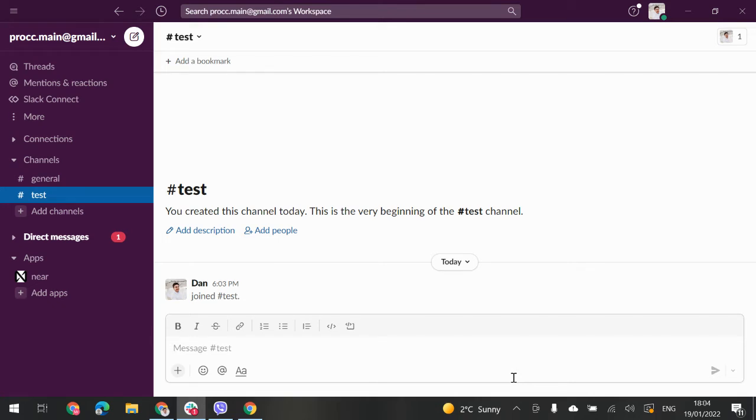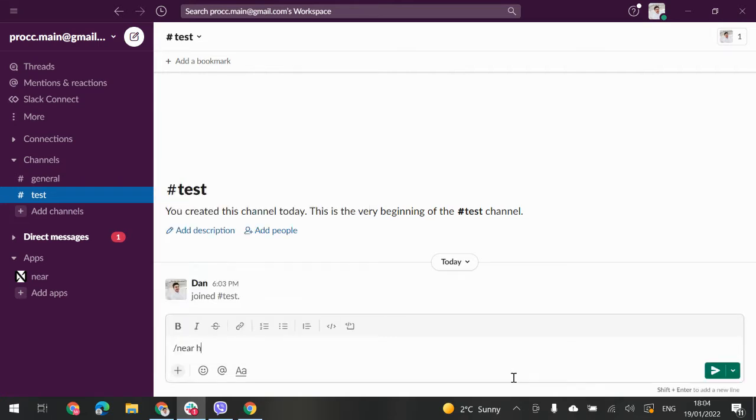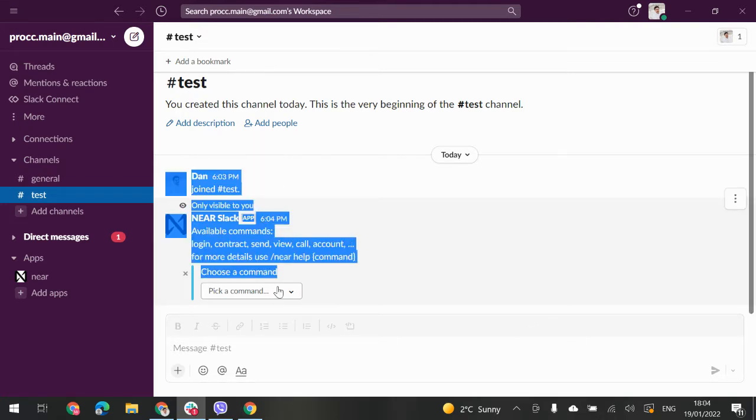Hello everyone, I'm going to show you how the NEAR Slack integration works. I've already installed it in my workspace and I will show you by showing you the help section. It basically shows you all the commands you can use and how to use them.